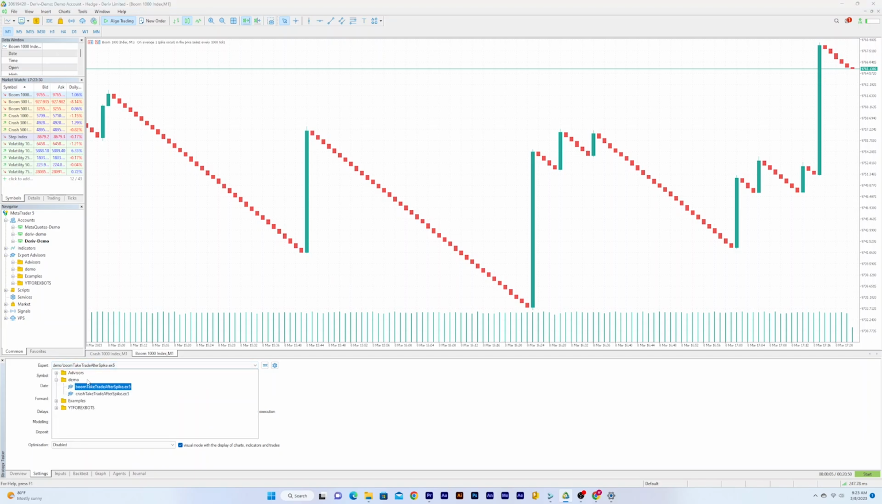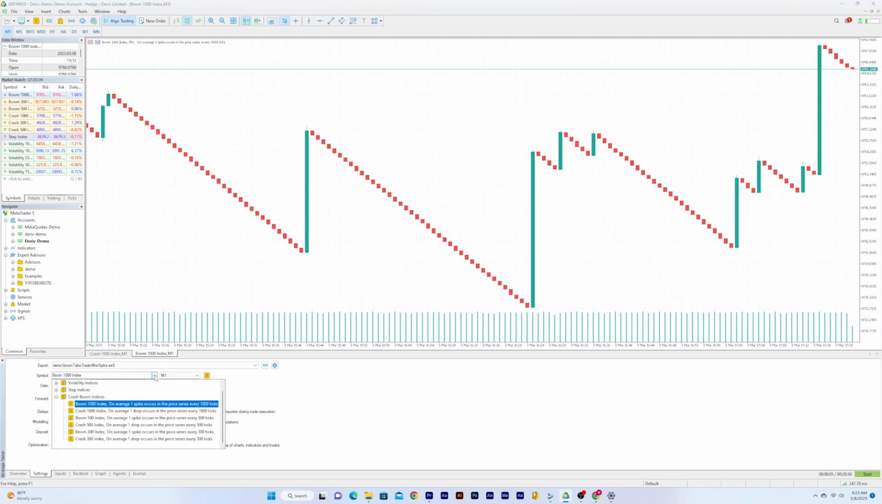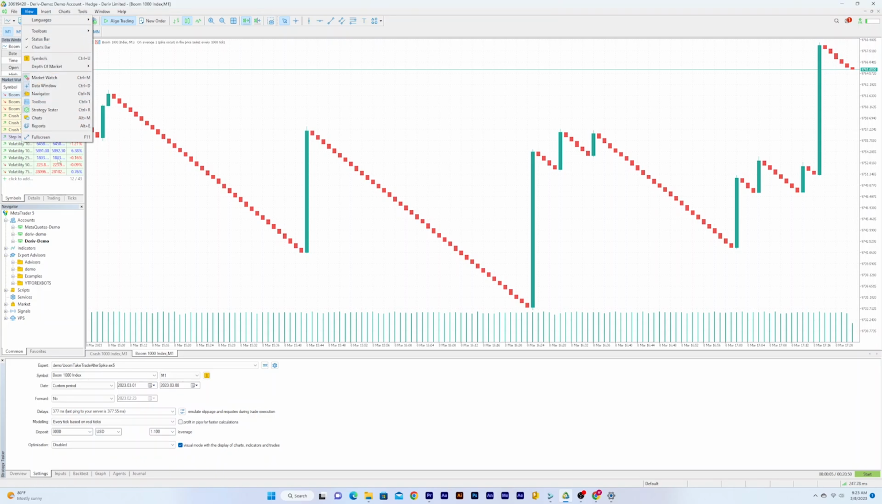If you cannot see Boom 1000, go to Market Watch tab that can be launched by going to View, then Market Watch. On Market Watch, click here and type the symbol you need to add, then hit enter on your keyboard. This will be added.